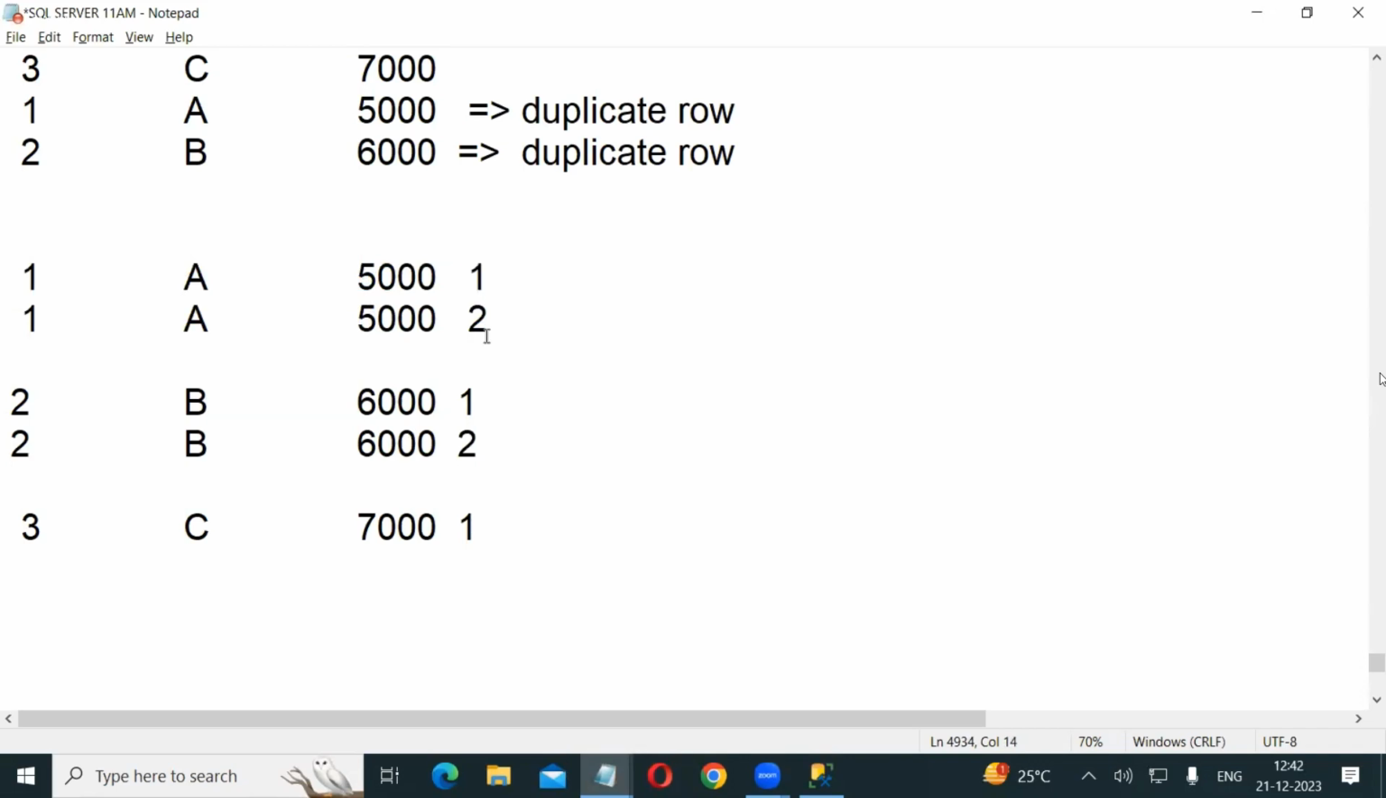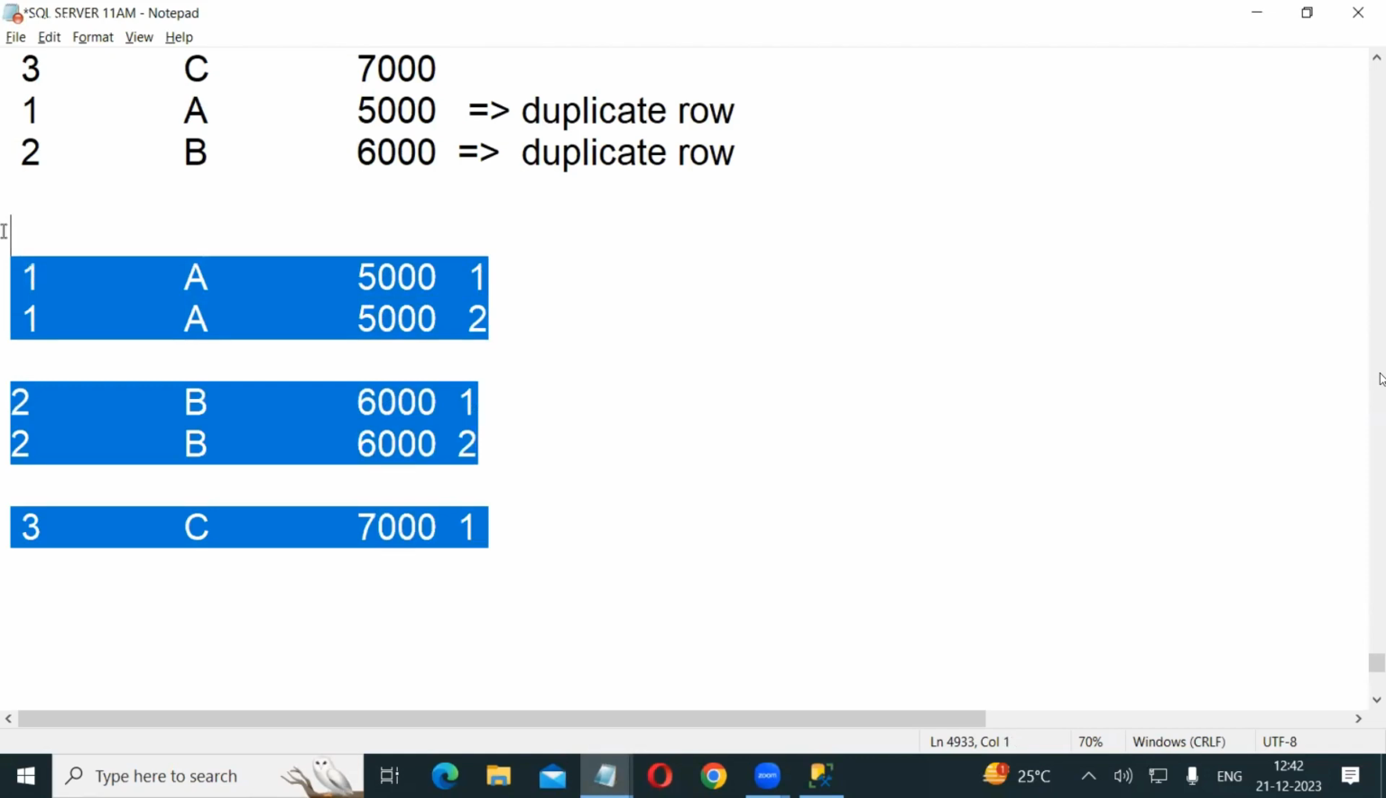Next, after generating the row numbers, delete the records whose row number is greater than 1. This record's row number is greater than 1, so delete it. This record's row number is greater than 1, so delete it. Now what is deleted? Duplicates are deleted. Delete the records with row number greater than 1. Yes or no? So this is the logic.